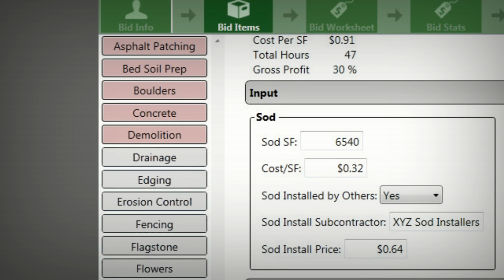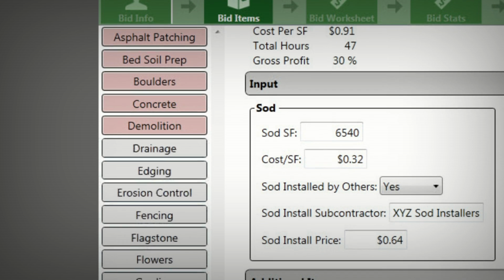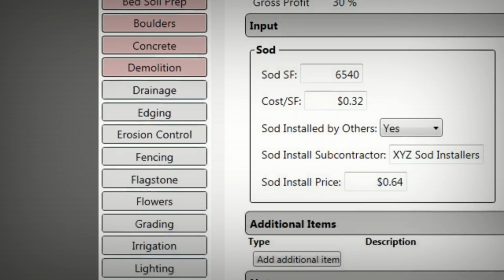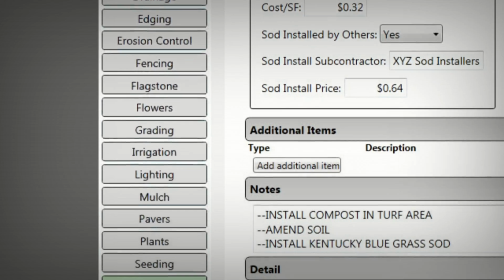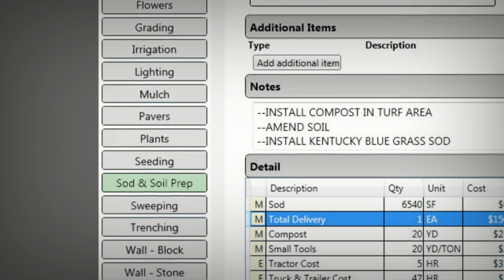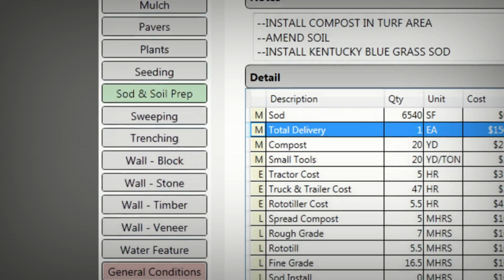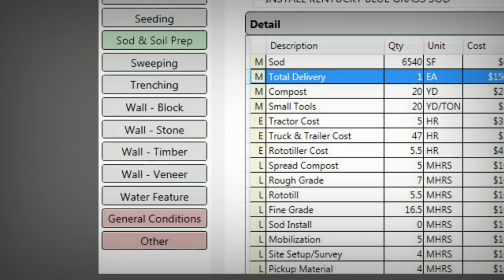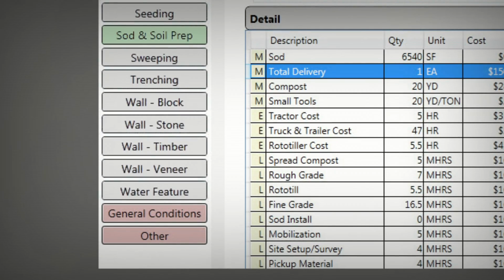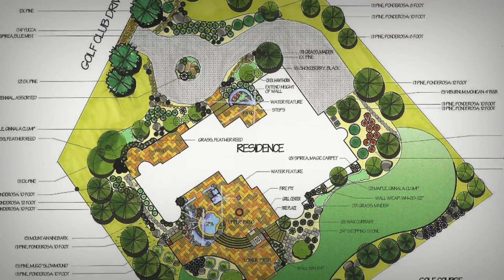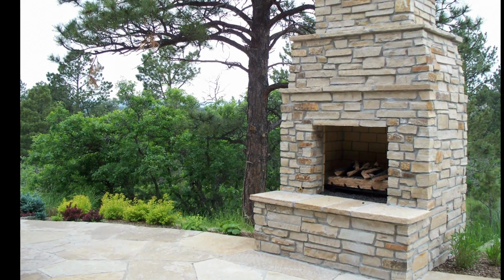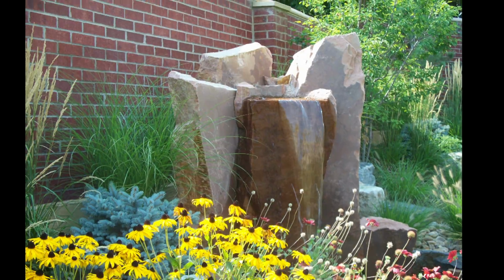iBid Plus has the tools to allow you to properly price boulders, concrete, demolition, drainage, fencing, hardscape, irrigation, lighting, mulch, sod, water features, and more. Items that were once complicated to bid are now streamlined with the iBid Plus software.